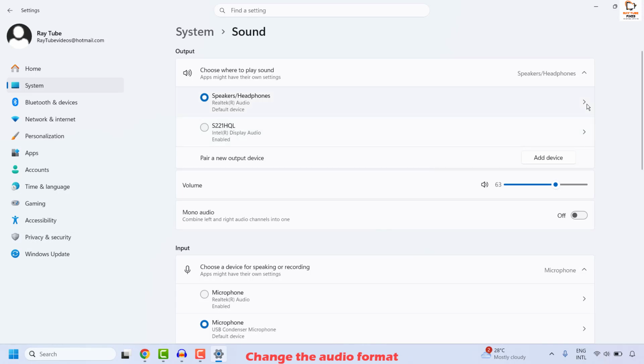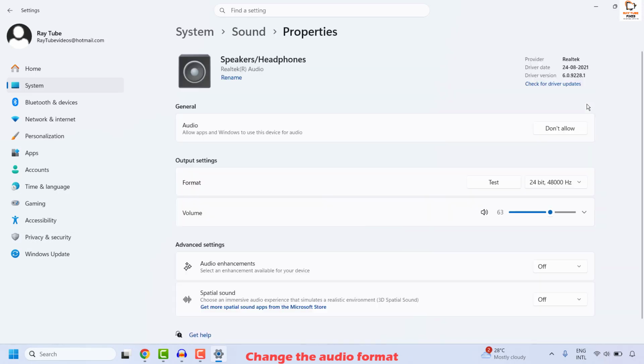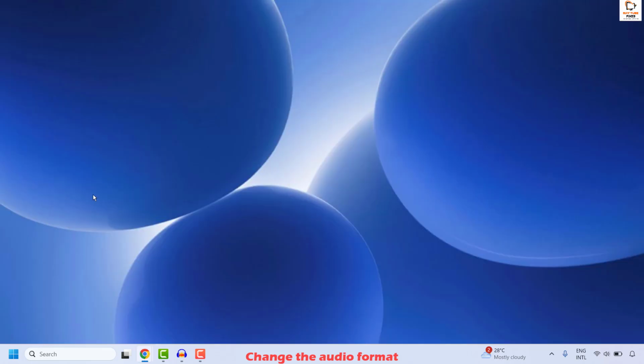So in my case, I'm going to choose speaker and headphone. Under this, you will have to look for Output Settings. Under Output Settings, you can choose the format. Here you can select a different format, test the audio, and check whichever is of best quality based on the format you have selected. Once that is done, you may close this window and check if you're able to play the audio without low volume or quiet sound. In case it works, well and good, you don't need to try the next step.